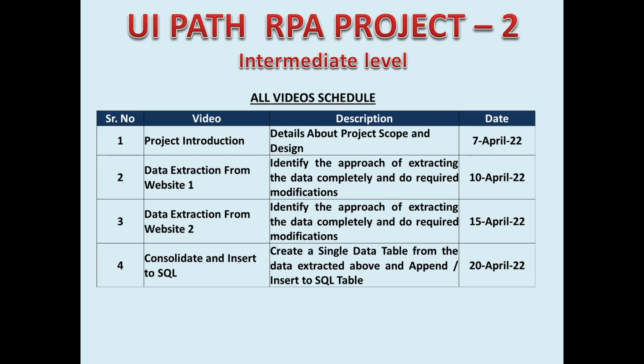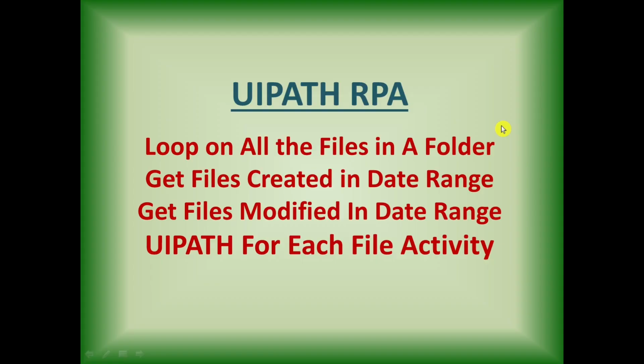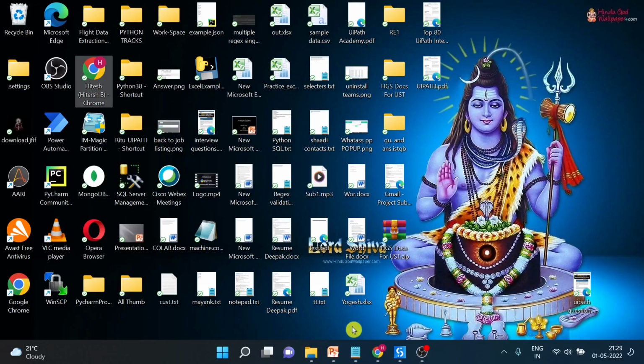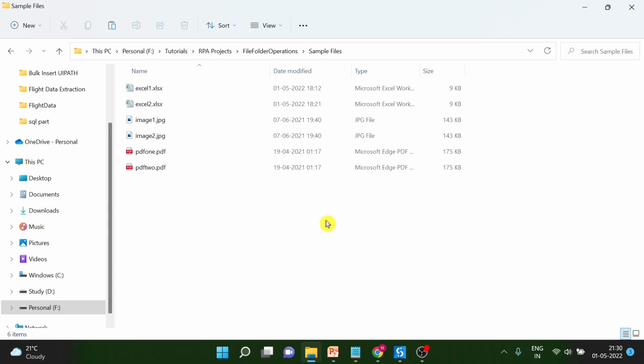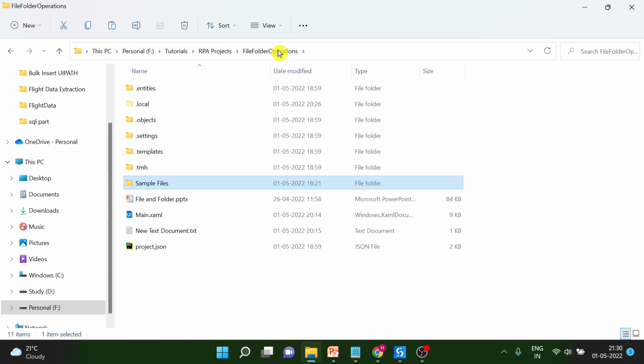Alright, now let's move on to today's agenda. First of all, I have already created a project. This is the project folder, and here are the sample files. You can see a few files are created on the first, a few on the 7th, and a few on the 19th. And this is my project folder here. I will not be using the complete path because I have kept the files inside my project folder itself.